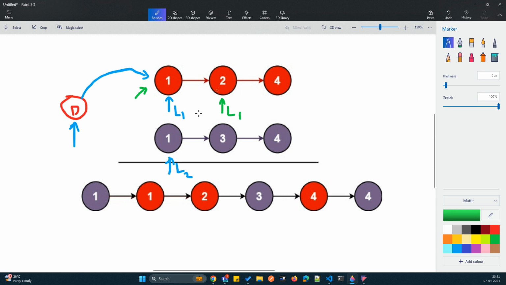Now one is less than two, right? Whichever is less, I need to point my current to that. So I know that this is less. Next, I will point this to this. Once I read this value, I will have to update my pointer: L2 is equal to L2 dot next. I set the current pointer to this, and I have also updated my pointer for list two.